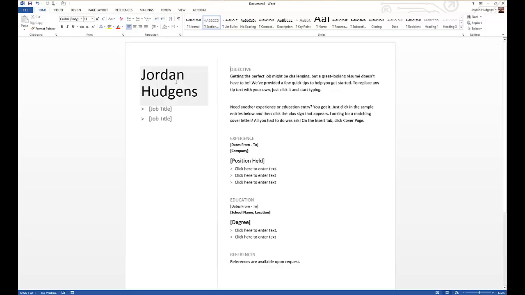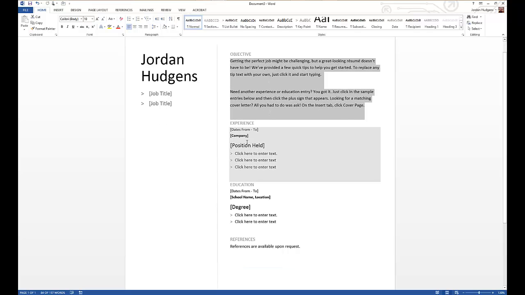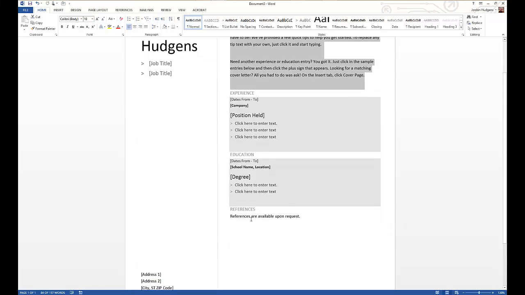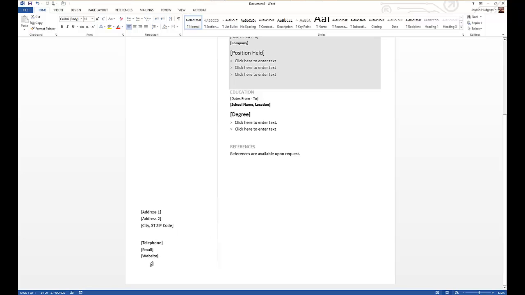So right here, it's the same thing. It preloads your first and last name. This is where you can put your current job title or possibly the job title you're applying for. And then it has the same sections. You can click here and select the objective. Then you can do your experience, positions held, education, degrees if you have one, all your references, and then all your contact information right here.